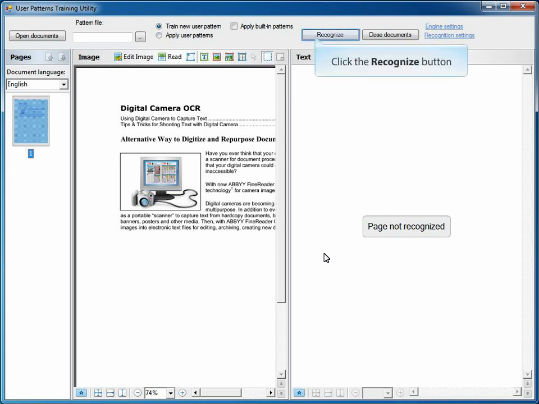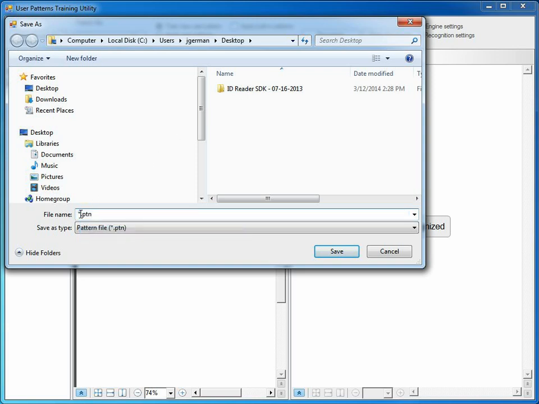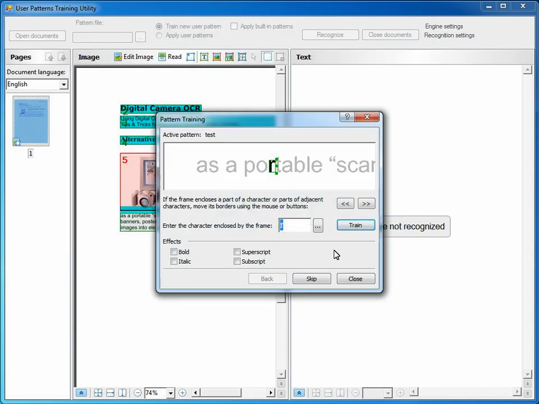So we select this radio button, we press the Recognize button. It asks you what file name and where you want to store your user pattern file. Then it pops up this dialog and allows you to go through and select various bitmaps to be recognized as various characters. So in this case, it's identified this bitmap as an R, and we're going to leave it that way, so we will just skip.